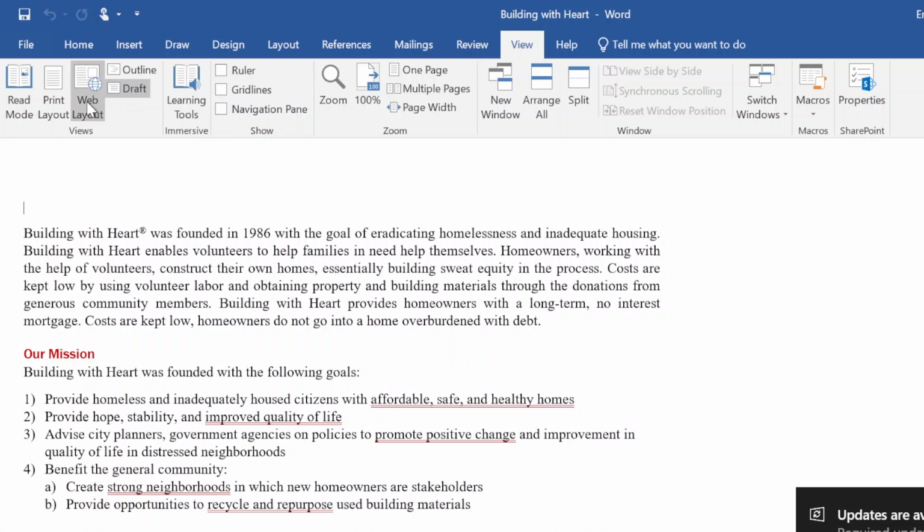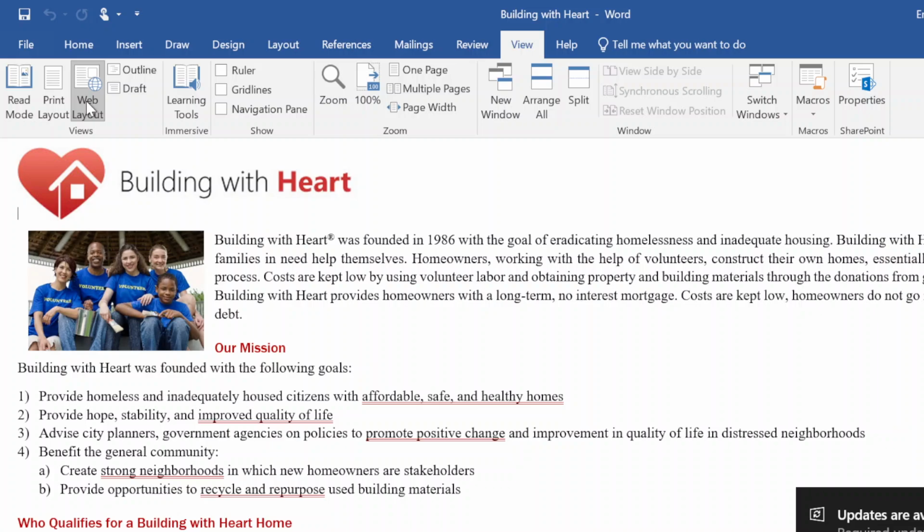Now we're going to switch to our Web layout view. This view is good to use if the ultimate destination for your page is the web, because it shows how the document will appear if published as a web page. Now we're going to switch over to our Read mode.